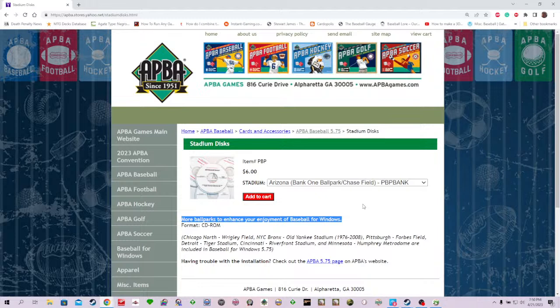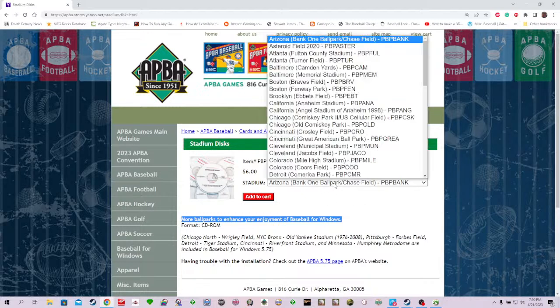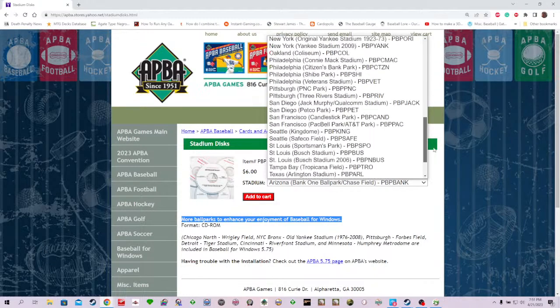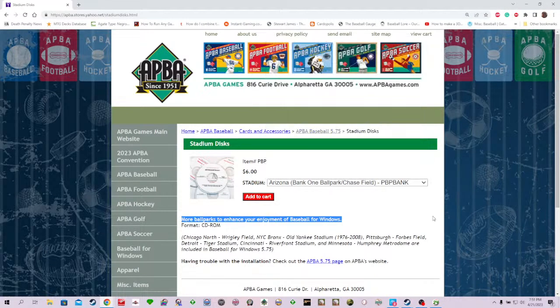I think the largest I've ever seen was like a 1.2 gigabyte file. These are so small. Most of these are in the megabyte size. I don't know when they're ever going to do it, but I'll be damned if I'm going to buy a CD for all these ballparks. That's just not going to happen.